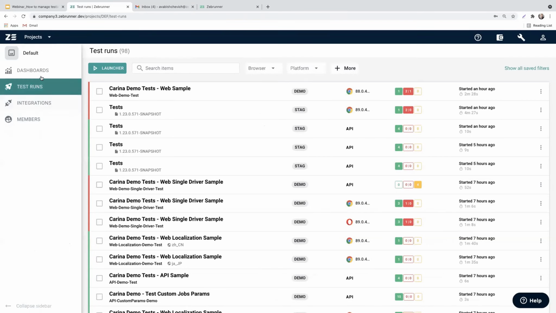You can also see here project scope, dashboards, test runs, integrations, and members. So they are all available only within one certain project. In the header, here you'll find all the global settings for your workspace. So they're not project scopes. We'll come back to them a bit later.